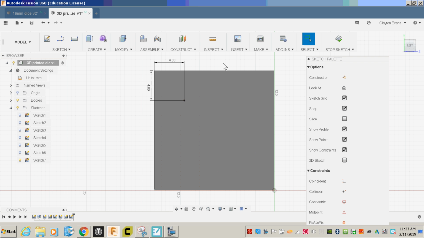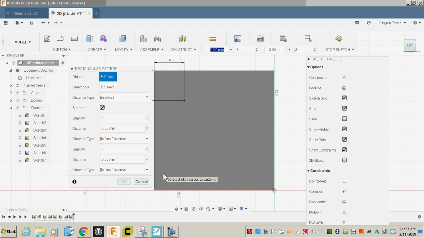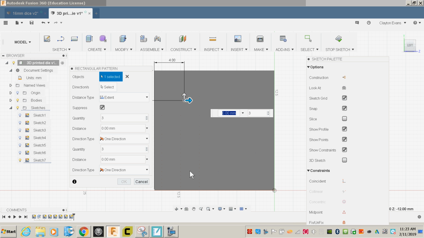I'm going to use a good rectangular pattern tool. So if I go to sketch, rectangular pattern. All right, first thing it asks me is what do I want to pattern? I want to pattern this dot. Okay, in this first direction, so I'll drag out this first direction. I want it to be spaced by 8 millimeters, and I want 2 of them.